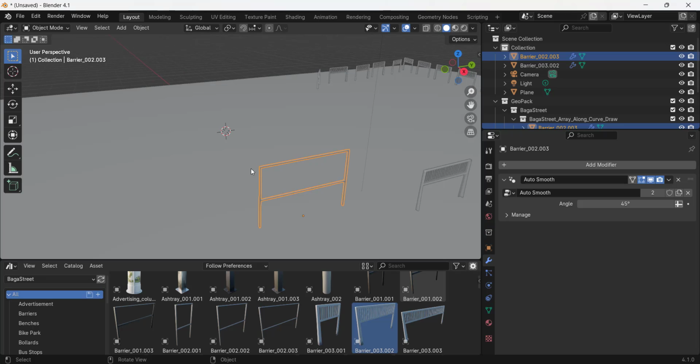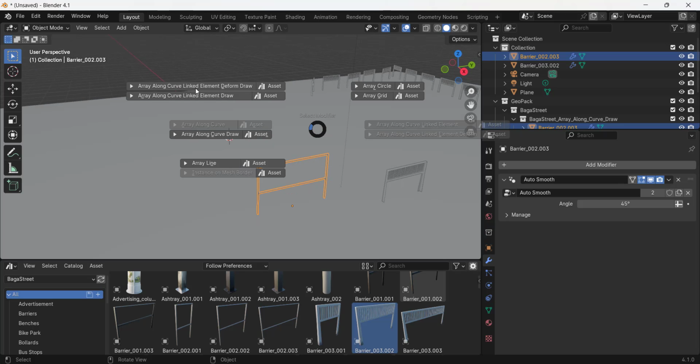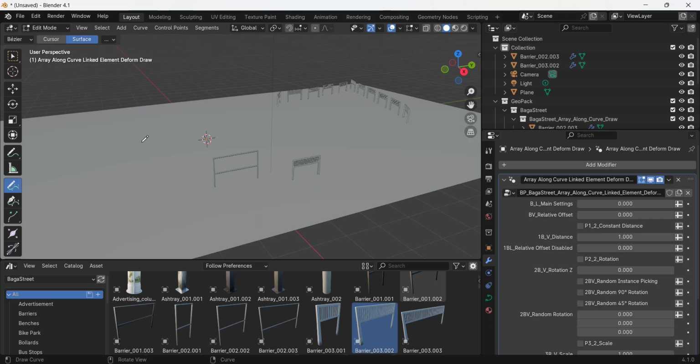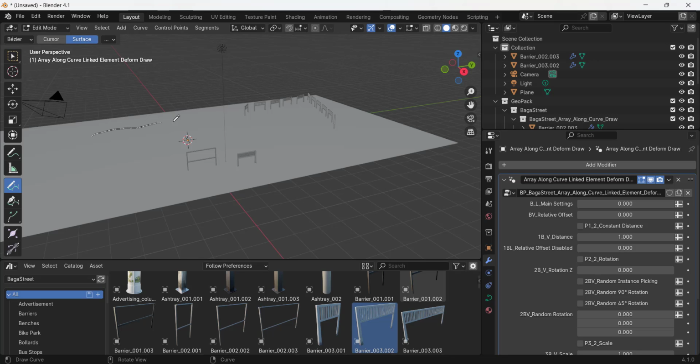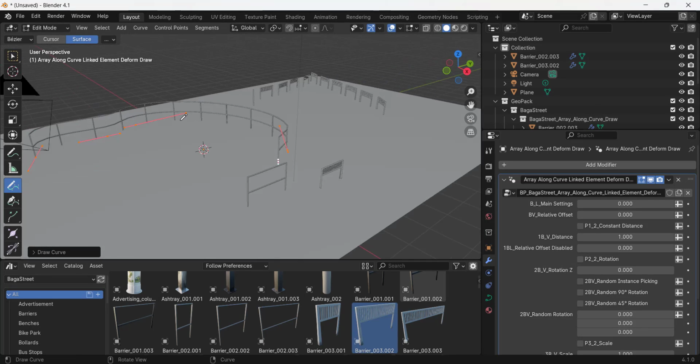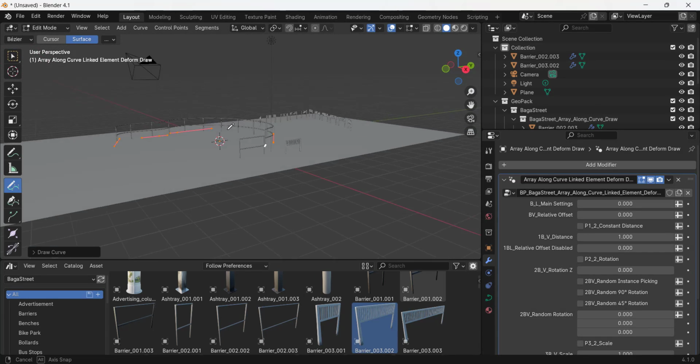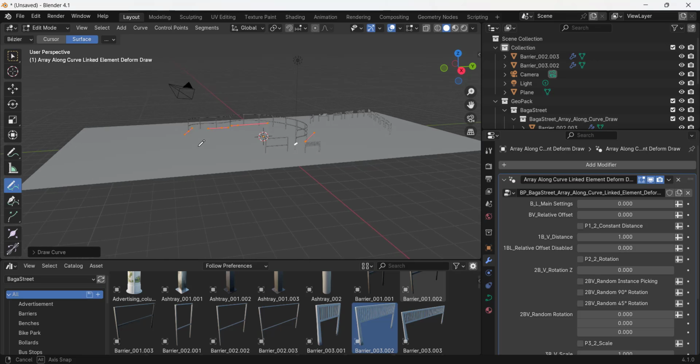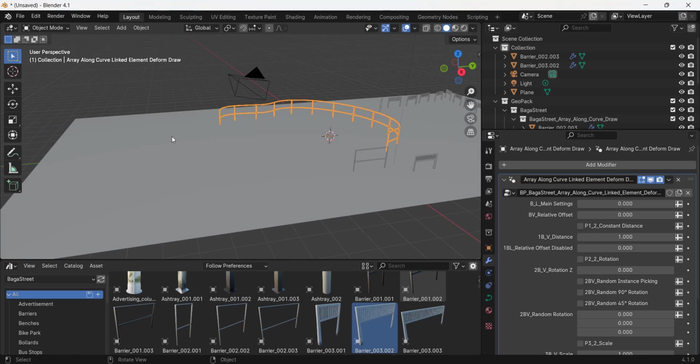It's the first option. So if you select this, go to BagaStreet, and you do the element deform draw, what that's going to do is take the object and deform it along your path like this. So you can use it in order to generate those rails so that they follow along a path. And you've got other options in here as well.